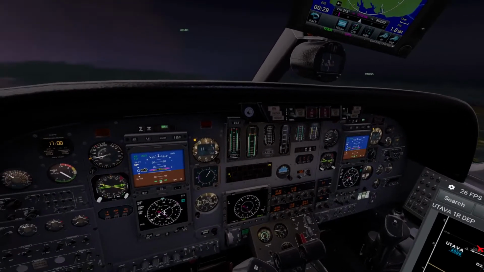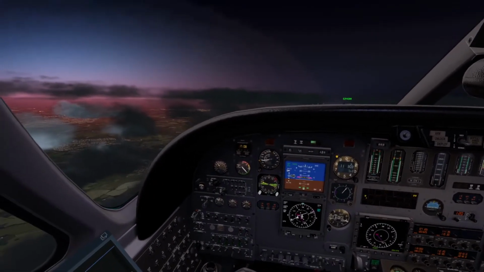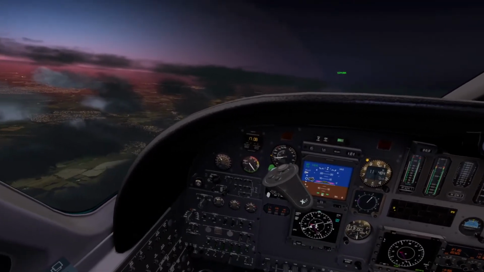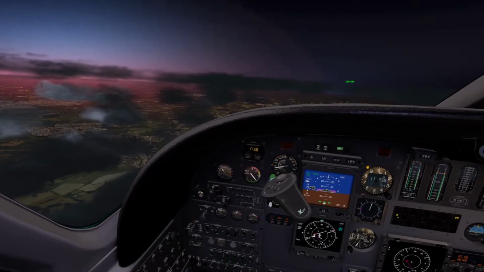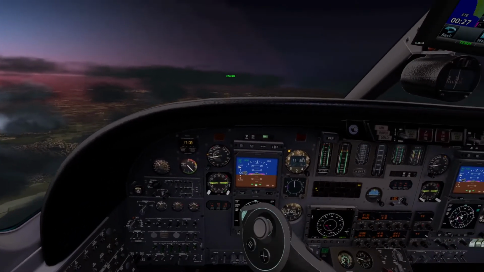So we are approaching flight level 120. There will be no speed restriction for us as we're above 100. Right, just going to reduce the rate of climb a little.